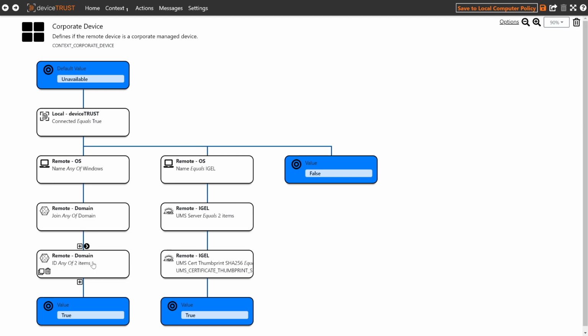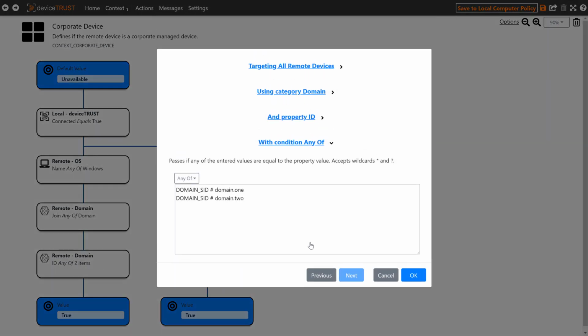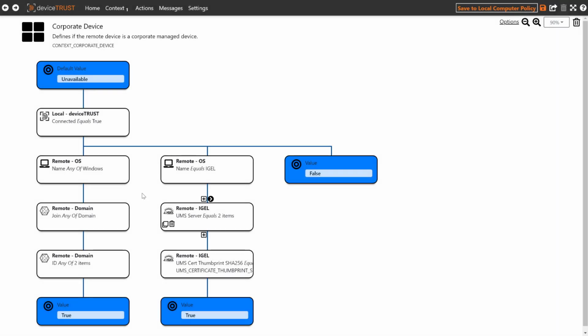And the next check would be, are you a member of some domain? And we use the domain SID here for even more granular controls. And if this is all true, so if you are accessing with a Windows device that's joined to a domain and that has your domain ID in there, then the value of that context will be true.